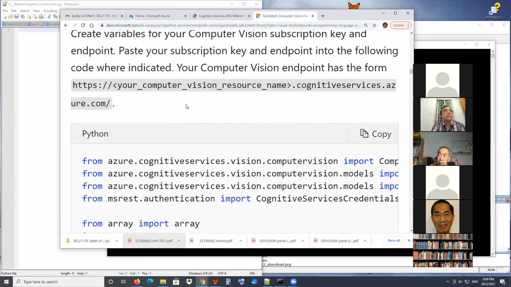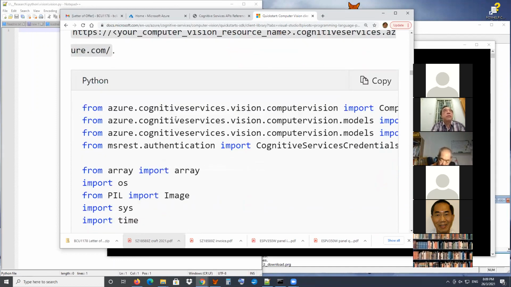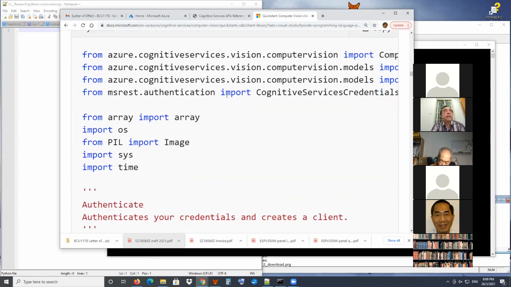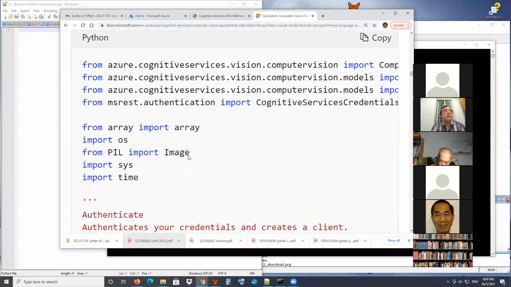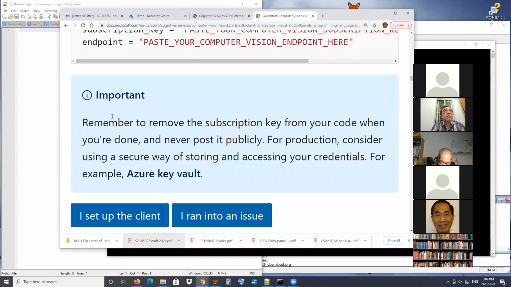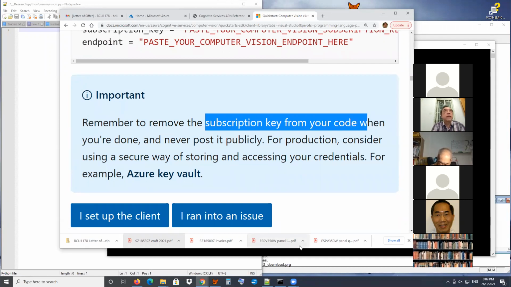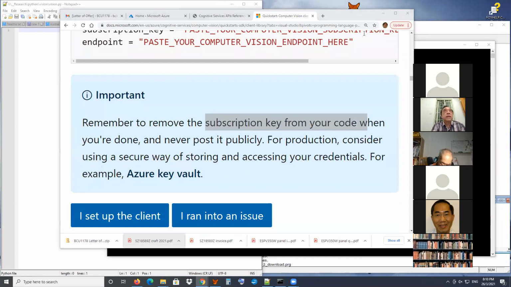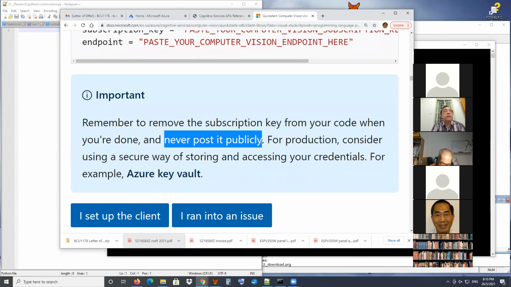Okay, so very easy. Python. Then you see all this text. They tell you all of this is the Python command. They also tell you to remove the subscription key from your code, and never post it publicly. So in the demo, when I type it in, of course you can see it, so it will be on YouTube, but after that I will change the key, so it will not be useful anymore.